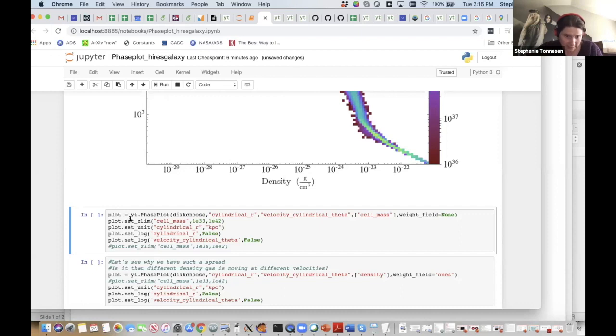And I can set my Z limit just like I do in the other plots, my units. I can say I really don't want log units. It looks kind of bizarre to me to have radius and velocity in log units. And then I can run it and see if I get a nice rotation curve for this galaxy.